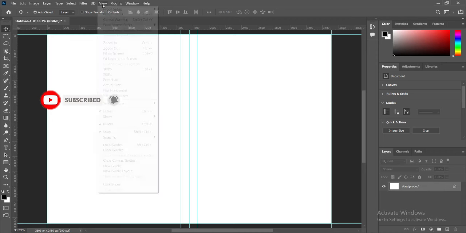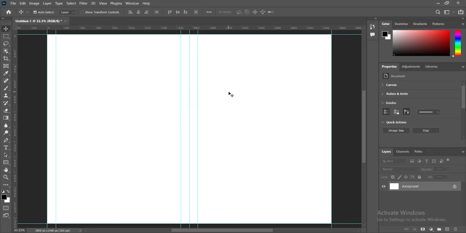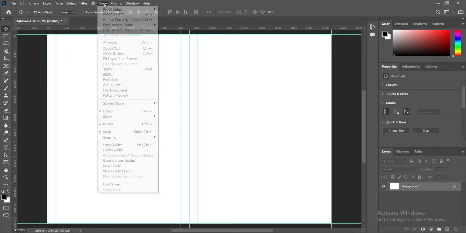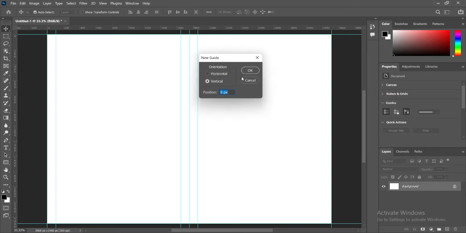Then at the top, go back to your new guideline. Before we go to the top, let's finish by the side here, then enter 3%. Then the last side, we are going to make it 97%.